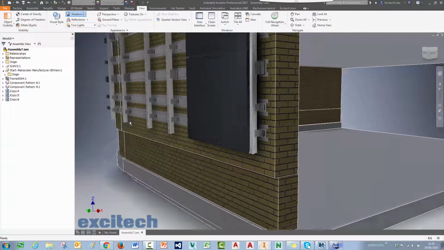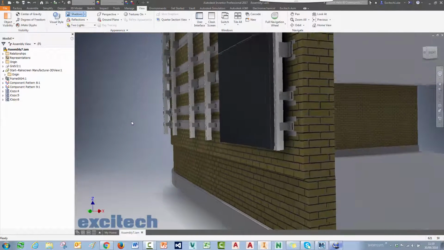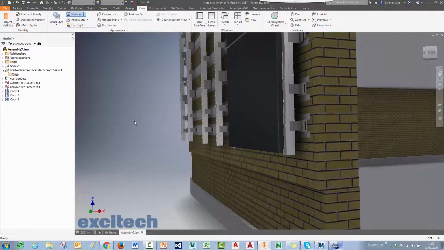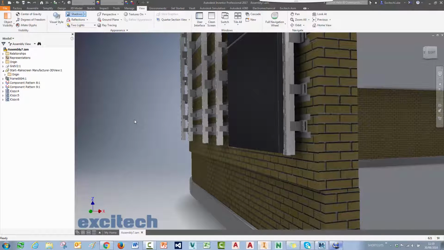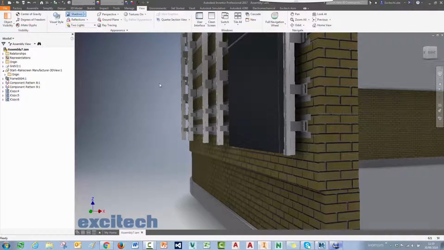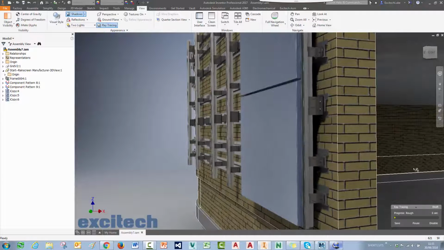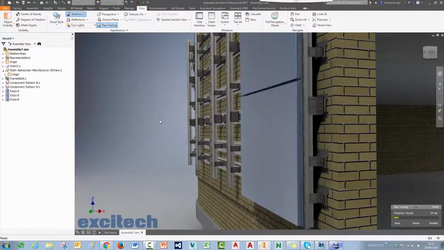And I'm ready to produce my nice render now. So I'm going to just get in the kind of view that I want. And let's hit the render button. Wonderful.